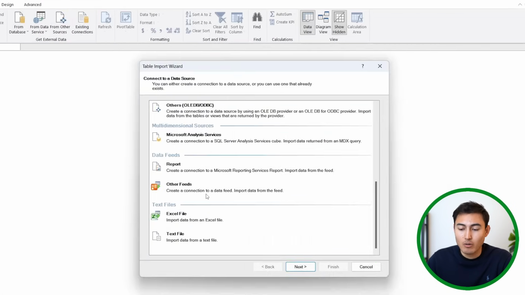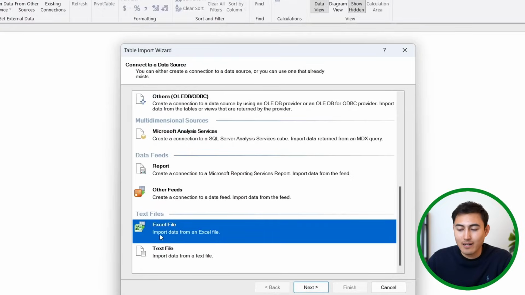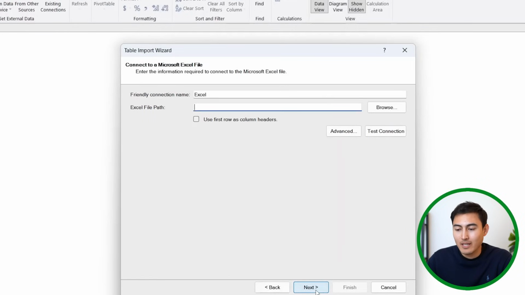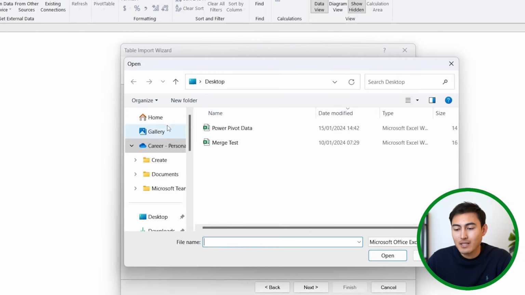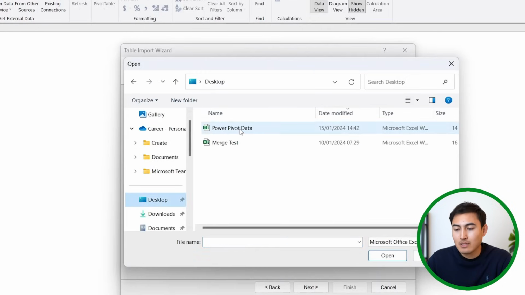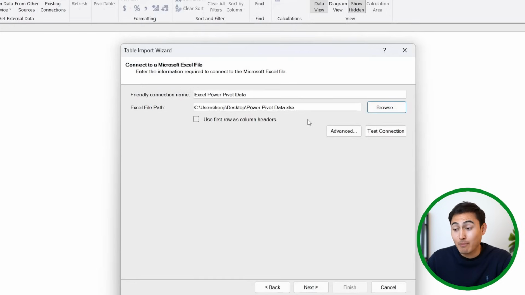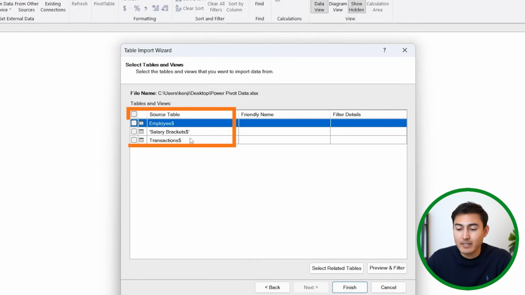We want to scroll all the way down to the Excel file, which is what we want to import. Hit on Next there, and the file path is wherever you have it located. In my case, I just have it under my desktop, so it's right here for me. Hit on Open. Obviously, in your case, it might be somewhere else. And we want to tick on Use First Row as Column Headers, as that's how we had it in Excel. Hit on Next there, and you'll see that it now shows the three different tabs that we had, and we want to import all three. So we'll tick on this top part and hit on Finish.